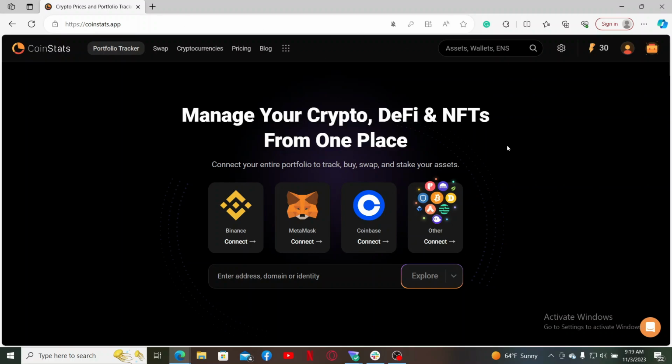If you're on the main homepage and you'd like to log out of your account, then all you need to do is click on your profile picture at the top right hand corner. This will open up a little pop-up where you should be able to see the log out button. Click on log out and then you will be redirected to the main homepage for CoinStats.